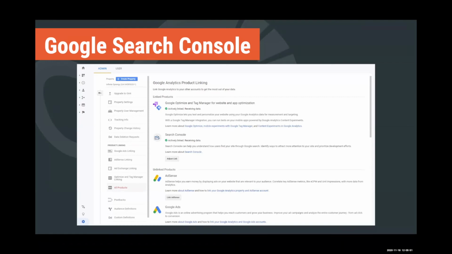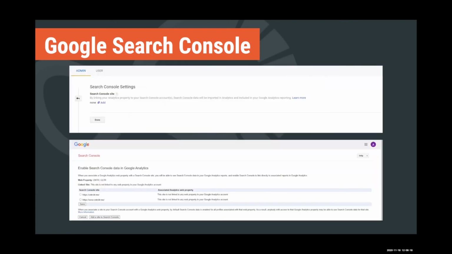So when you first go into Google Analytics and want to link your Search Console account, you're going to go into the settings. That's at the bottom left navigation bar. There's going to be the property tab, and then under there, there's going to be a little all products setting. When you click on that, Search Console will be under your unlinked products. You'll have to scroll down a little bit. And when you click link Search Console, it's going to take you to this specific view at the top. You'll just click the add button.